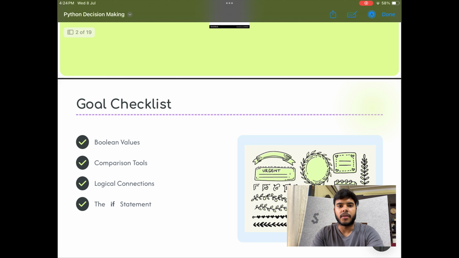Before we move any further, let's discuss what's on the agenda for today's video. So we'll be discussing Boolean values, which I mentioned in the last video. We'll also be learning about comparison tools, logical connections, and the if statement.